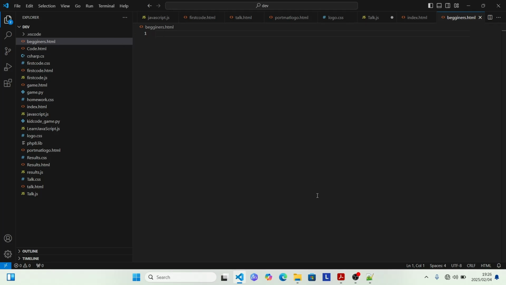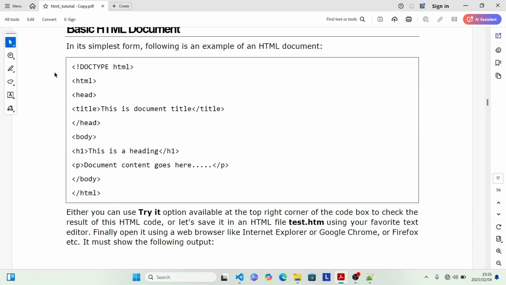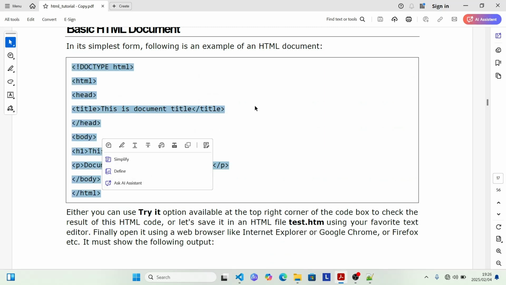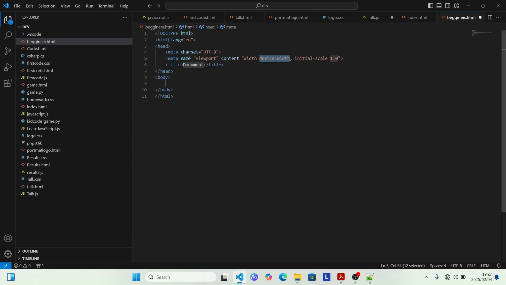You don't need to memorize all this code, because when you use VS Code, it automatically writes it for you. You just need to type shift and exclamation mark, press tab, or go to this and click it. So this is your code, and this is doctype HTML. The html tag with lang describes that the language is English.